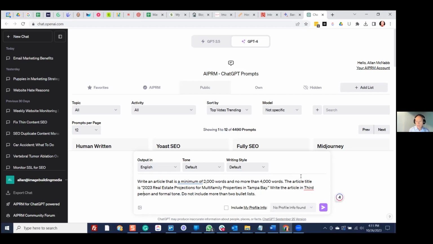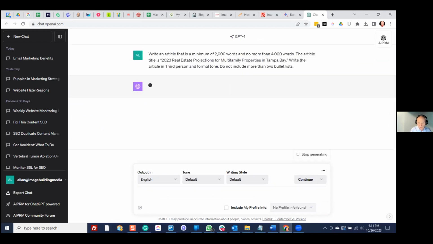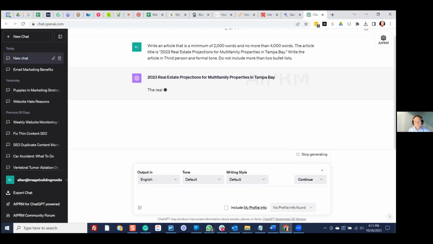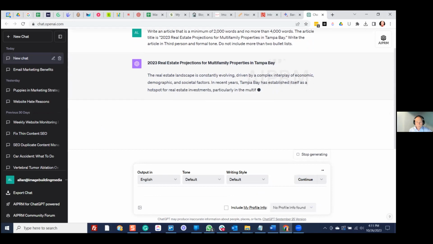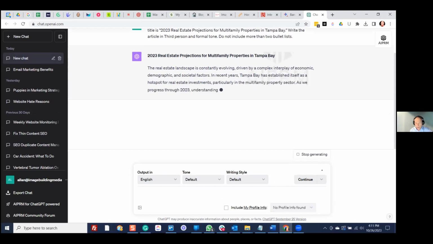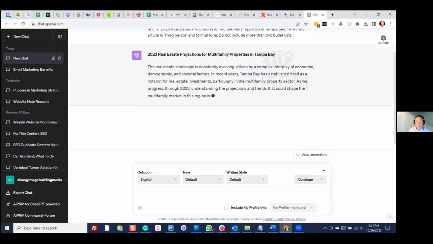And I said, do not include more than 2 bullet lists. It does not always obey that. Let's just click it and see what happens. And so it's going to go through its stuff right here. And let's just sort of see what it's going to come out to.